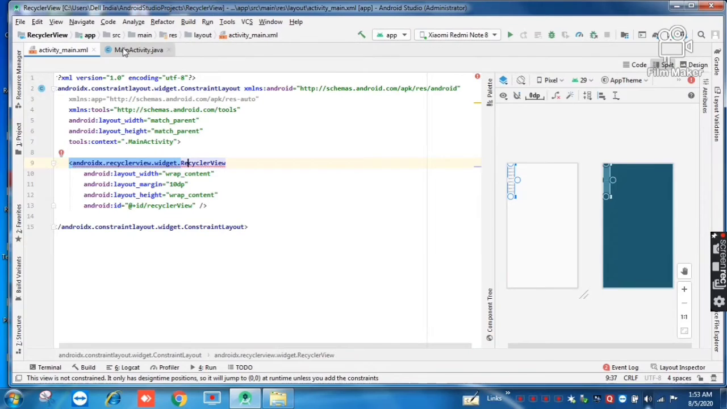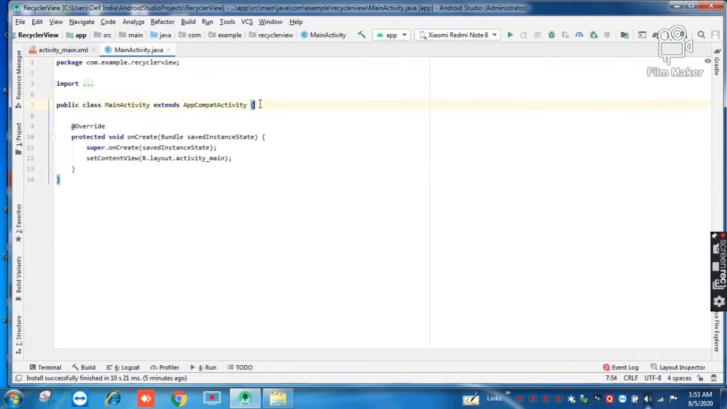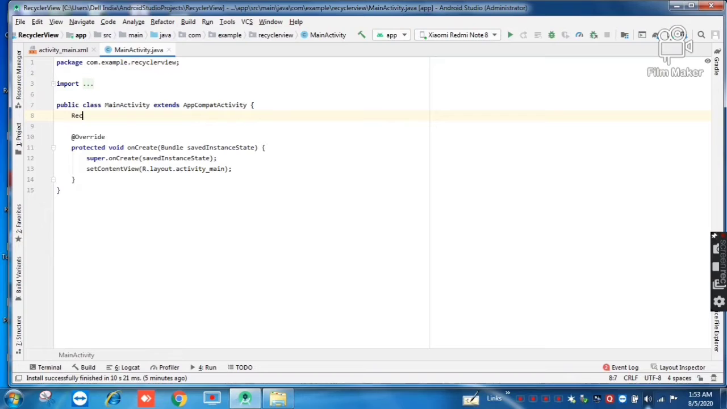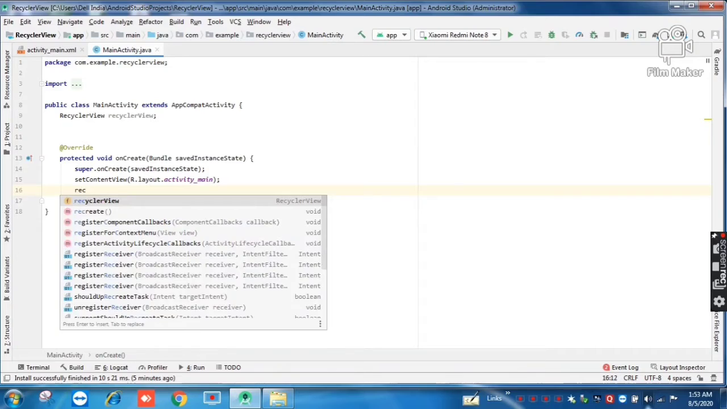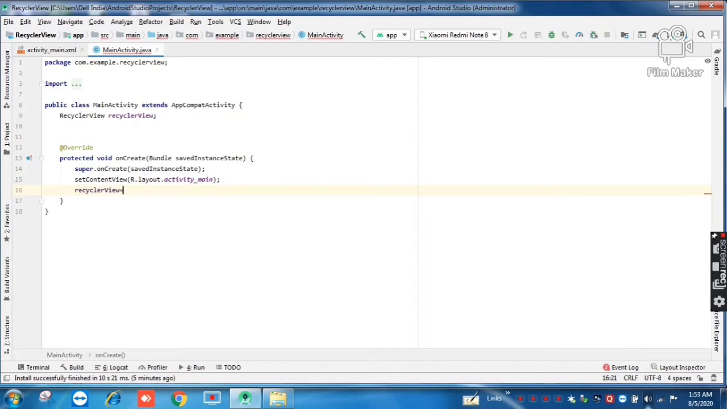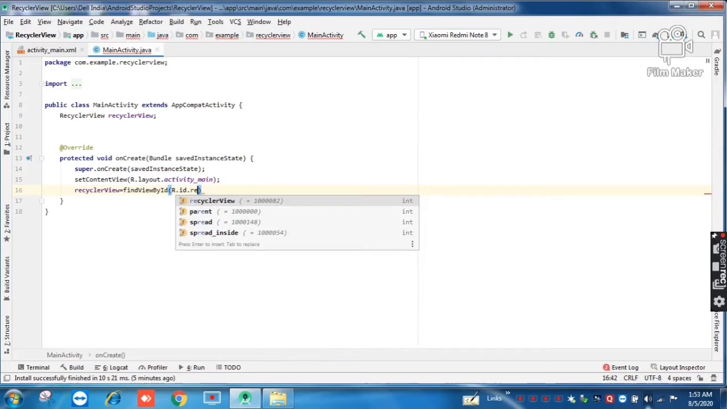Now go to your MainActivity.java file and as usual let's call our Recycler View here. Type Recycler View and name it recycler view, and in our onCreate method let's call it with the help of the findViewById method. recyclerView is equal to findViewById R.id.recyclerview.